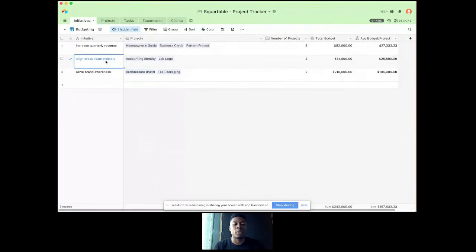Now, what we see is that we've actually linked our projects using that linked record that we talked about before to the specific objectives and initiatives that they roll up to. And here's where some of that ability to pass information between our tables really comes into play, because it now helps us understand a more holistic picture of how we're doing across our projects.